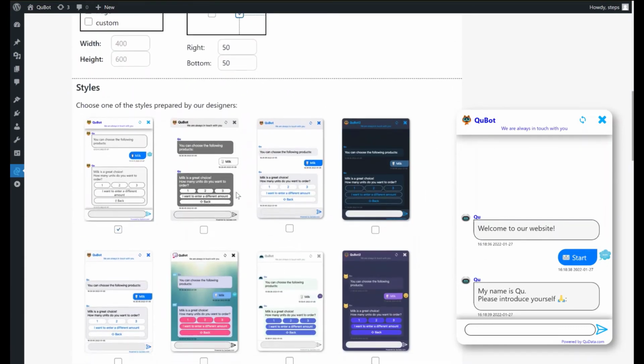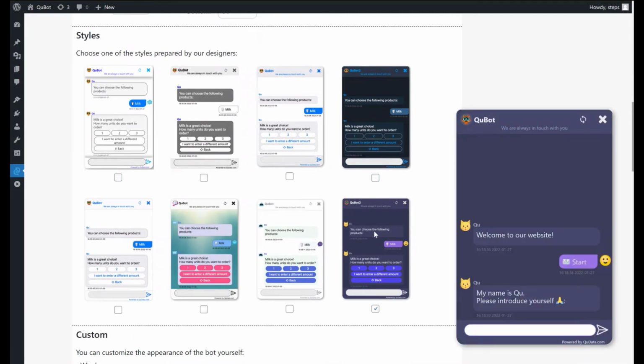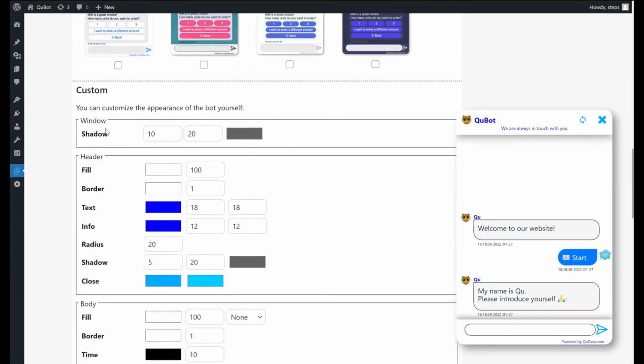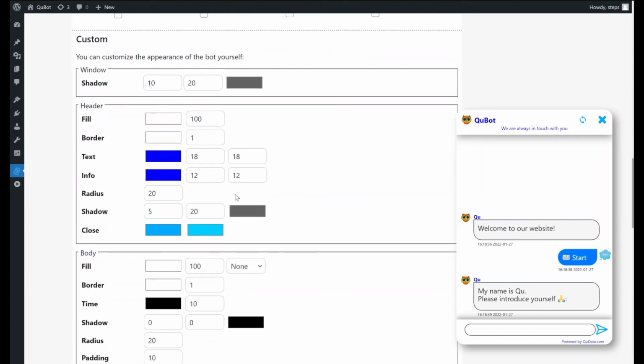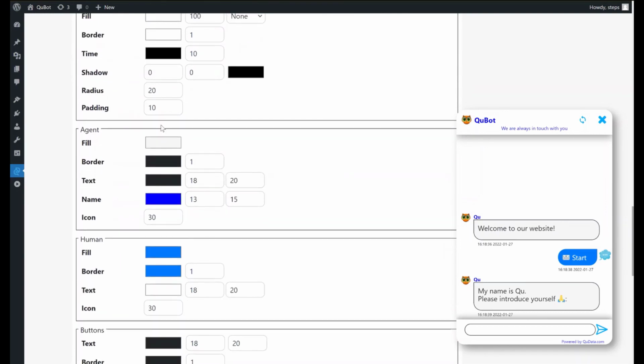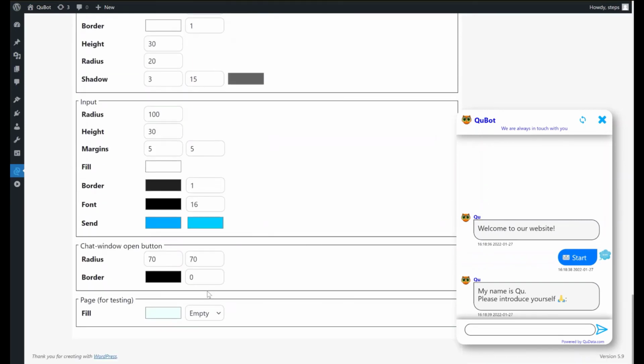Next, there are predefined styles. Scroll down if they don't suit you. Hover any interface element to see a tooltip. You can change the parameters of the bot window shadow, its title, general properties of the message box, bot message design, user messages, buttons, the bottom of the bot window, input fields, as well as the design of the start button.